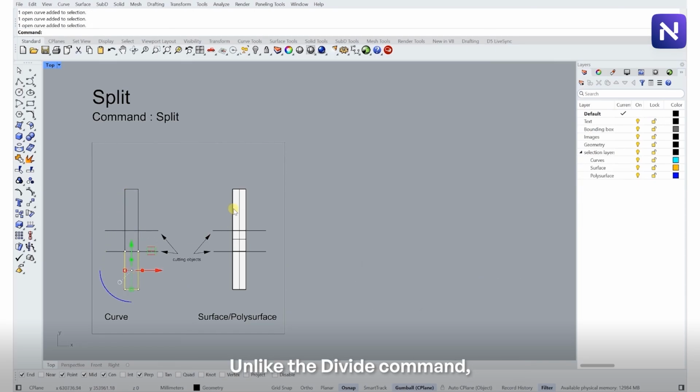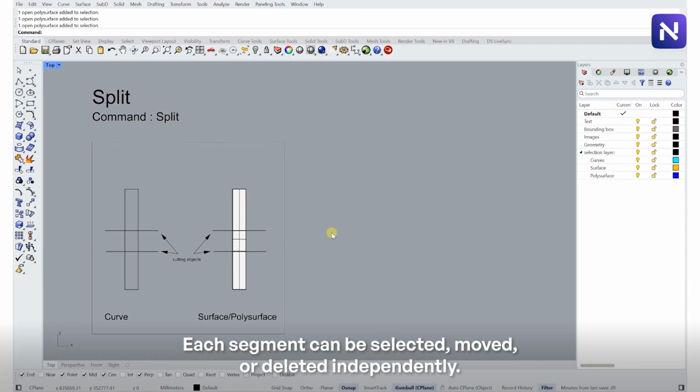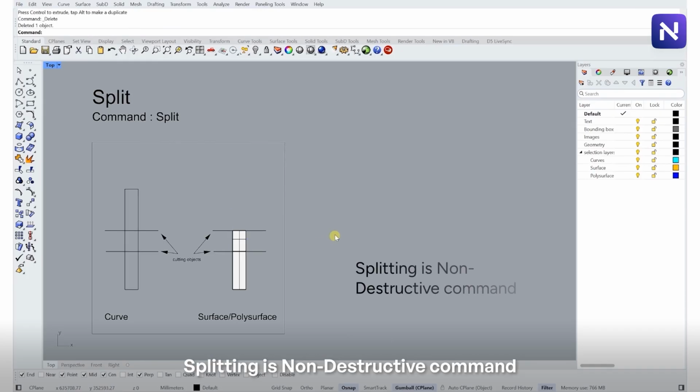Tips. Split cuts the geometry physically. Unlike the divide command, which only places reference points, split actually divides the object into separate pieces. Each segment can be selected, moved, or deleted independently.